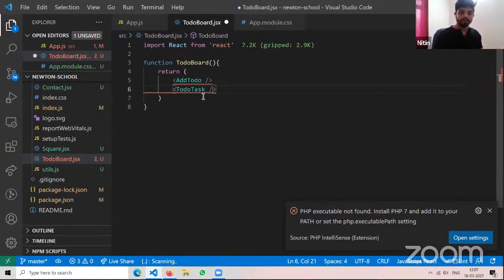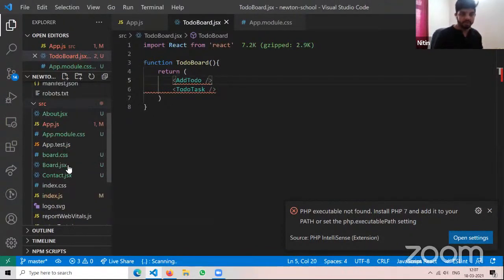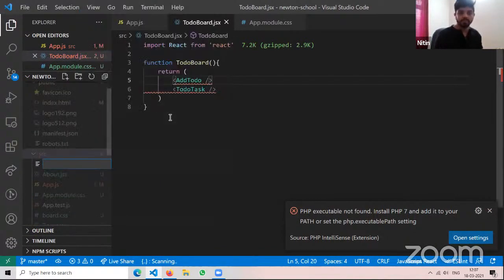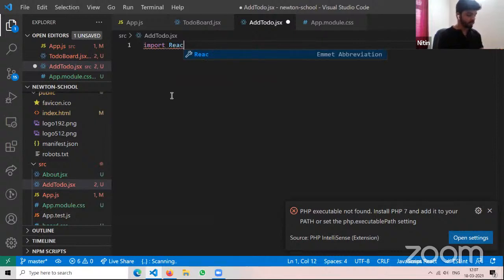Okay. Now, since they are not defined, we have to first define them so that we can actually see what is happening there. So we're just going to define a component here, a new file, AddToDo.jsx. Okay, so importing React, basically the same stuff as we did previously.